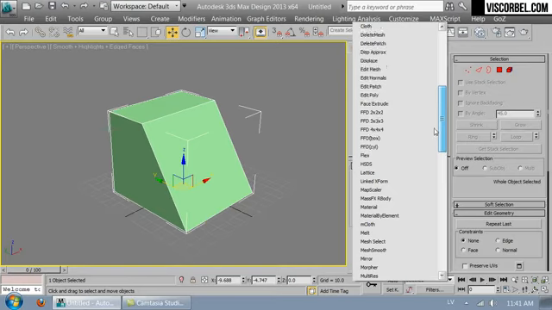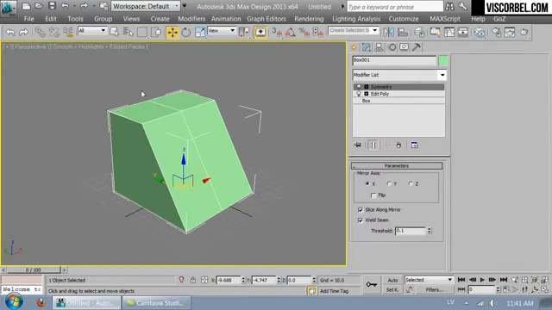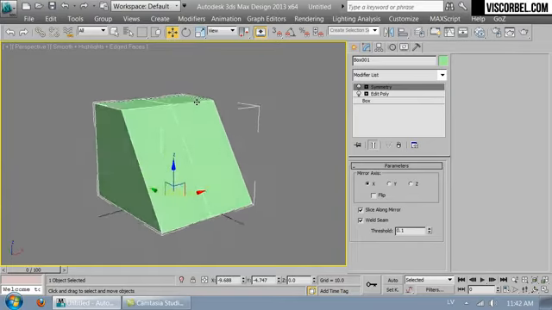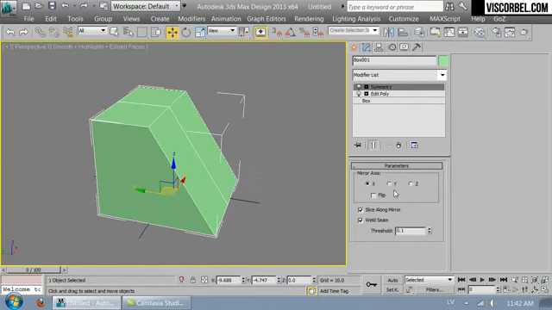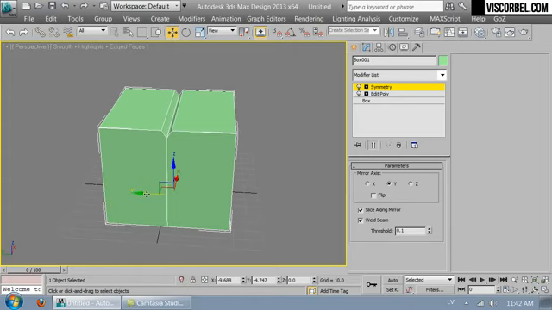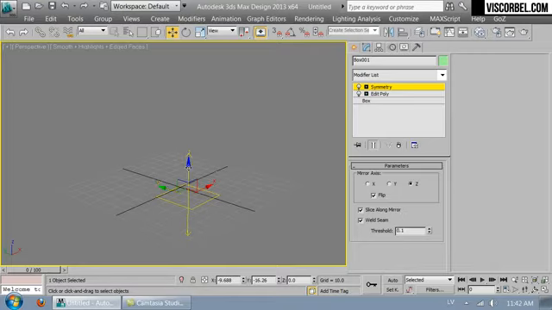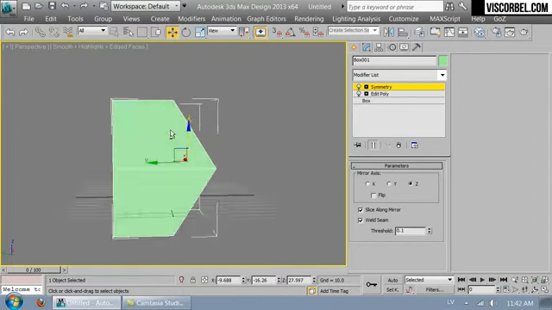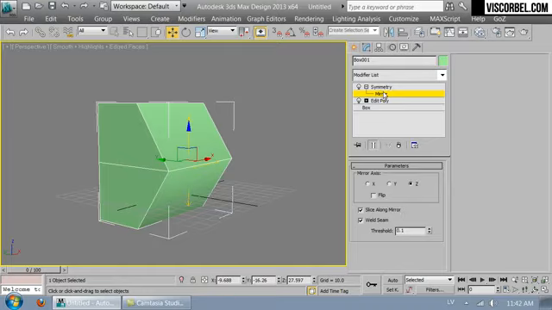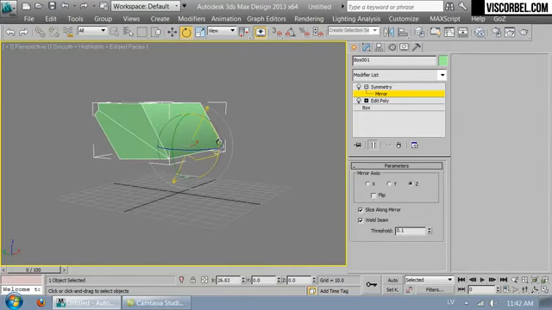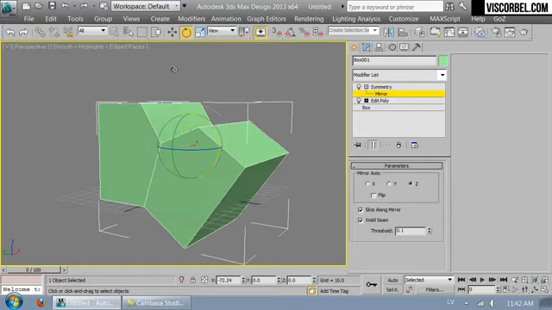Let's move on to the symmetry modifier. This is another extremely useful modifier, and what it does is basically mirrors one side of the object to the other side. You can change the axis of the mirroring and can flip it around. Or you can select the sub-object, it's called the mirror, and you can move it around manually. You can rotate it and do whatever you like with it.